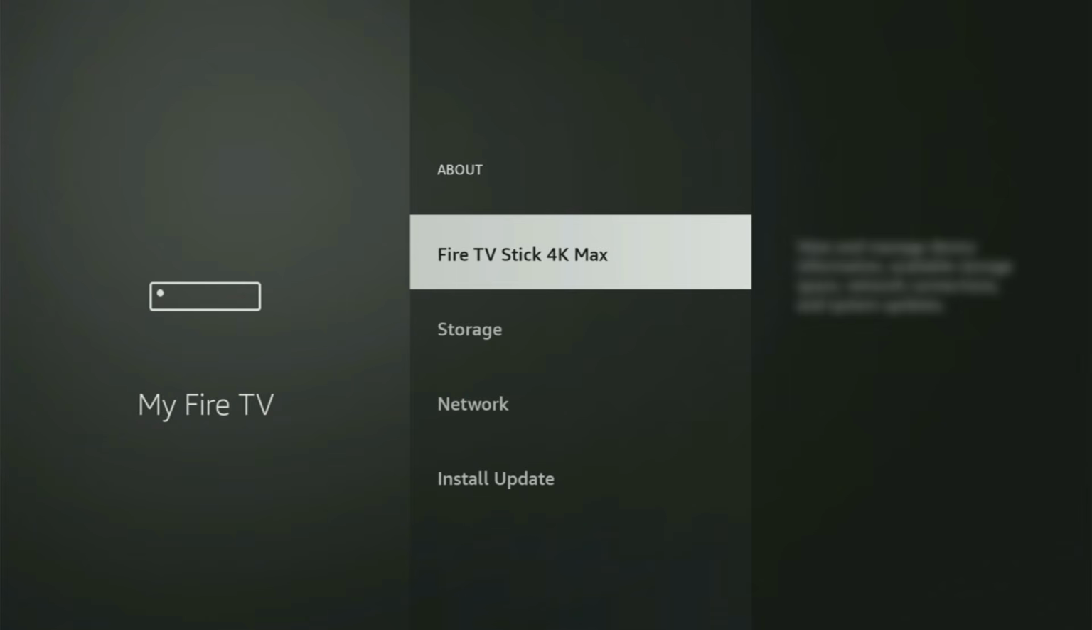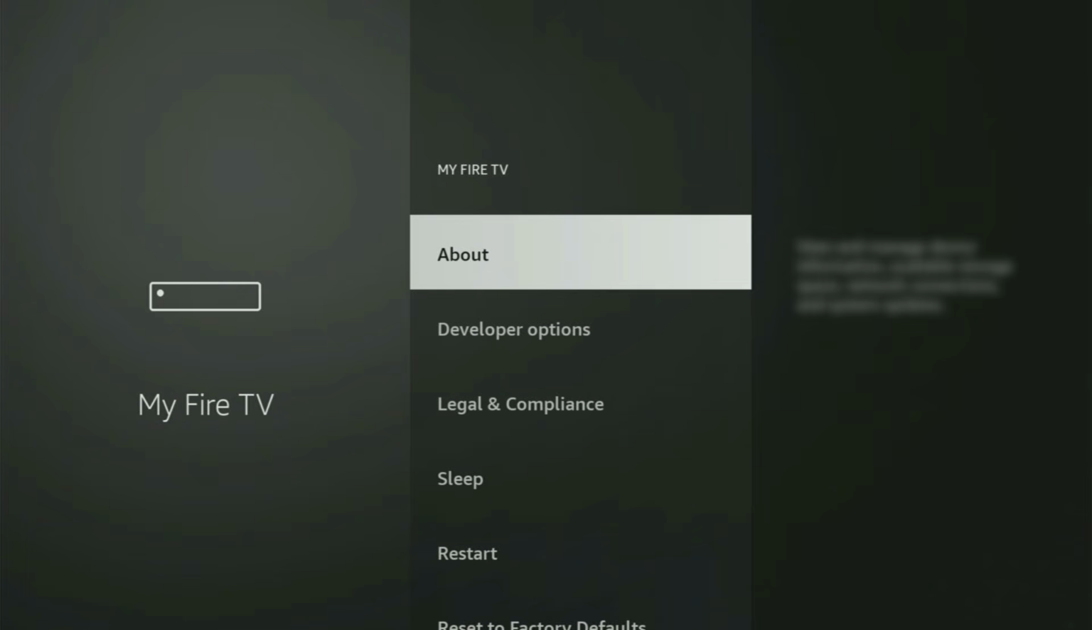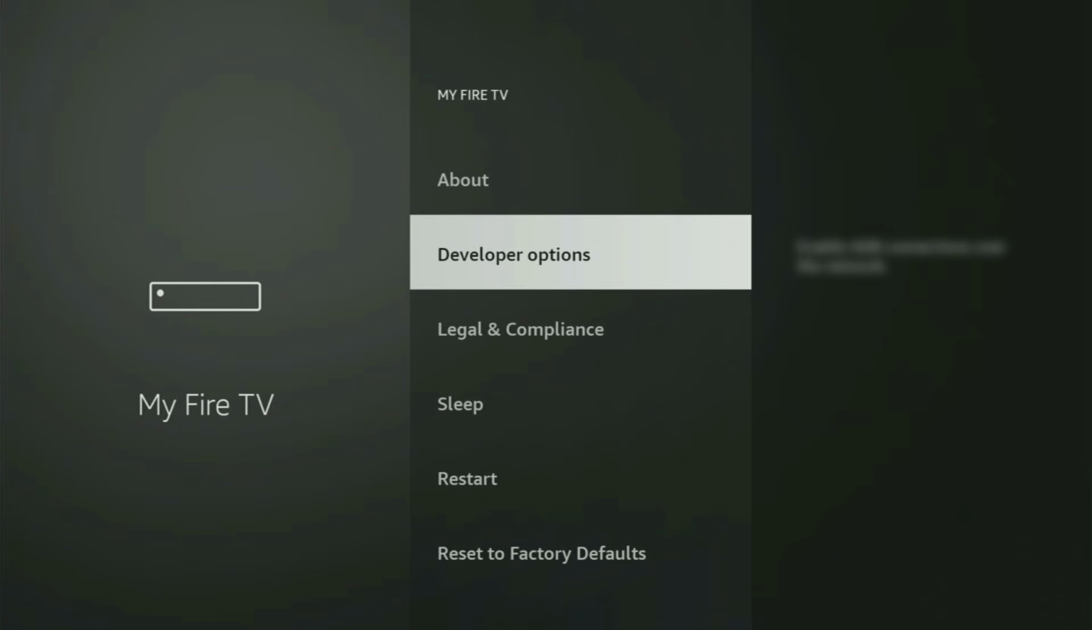Just go to About, select Firestick, and now you have to start clicking on the middle button on your remote. And do it fast, so let's do it. And as you can see, now for me at the bottom, it says no need, you are already a developer. That's in my case. And in your case, it will say that you have become a developer now. So if you go back a bit, you will finally see developer options.